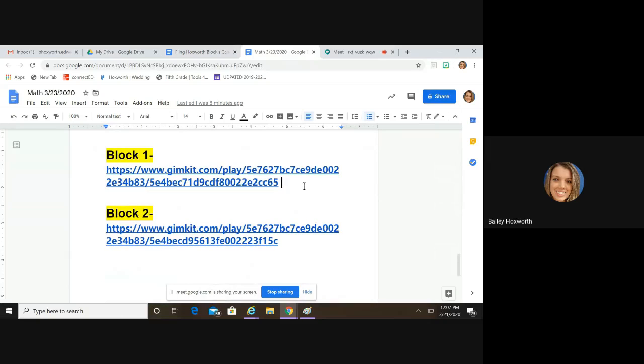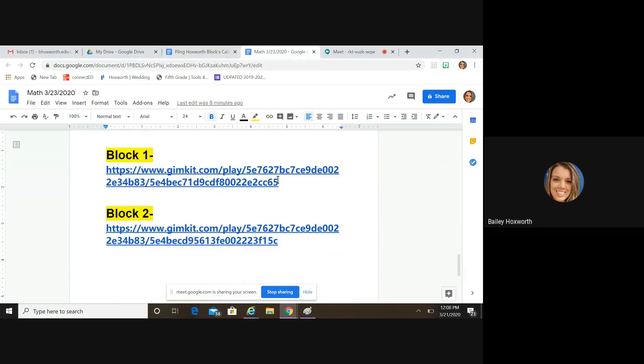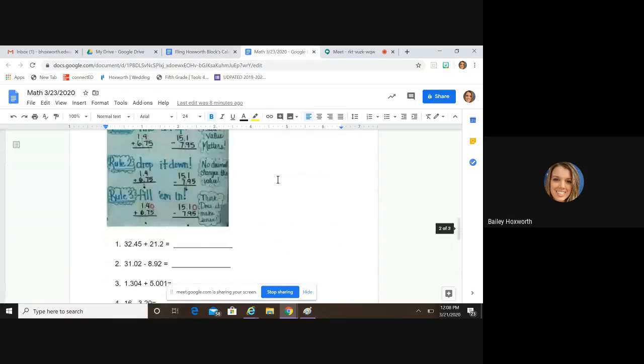If you're in my block 1, you're clicking here. If you're in block 2, you're clicking here. Last thing you need to do for today, you need to make sure that you get that Stretch Math Week 16 Side A completed. Okay, so let's talk about place value.